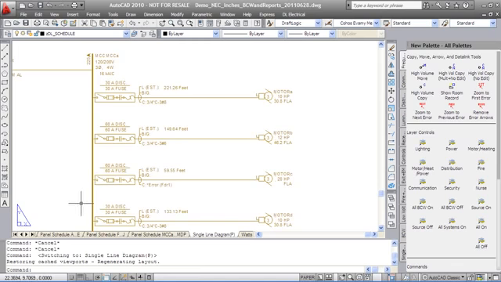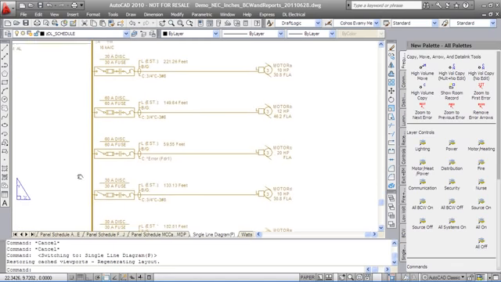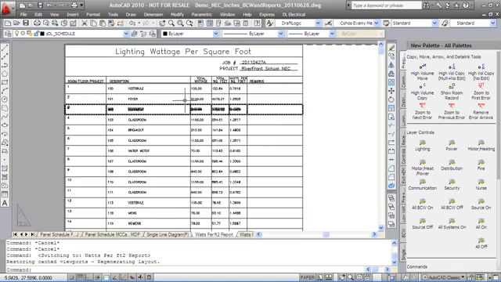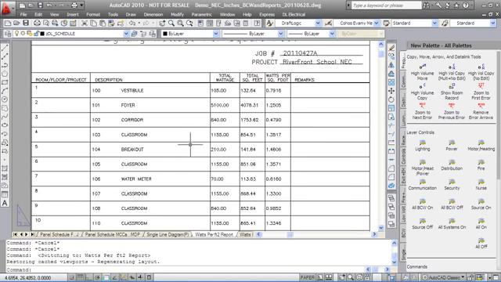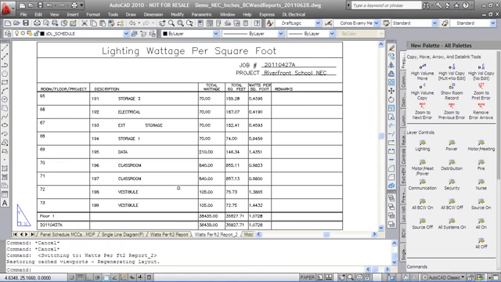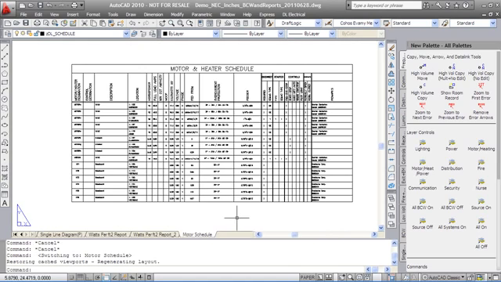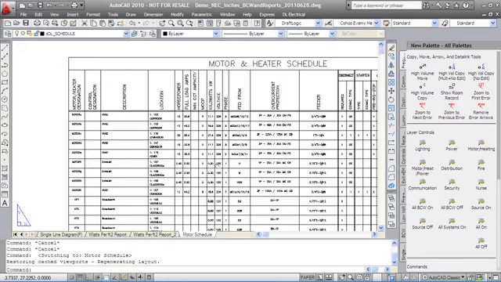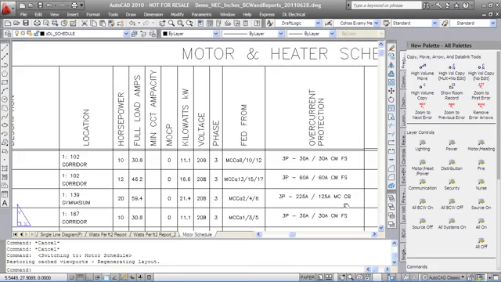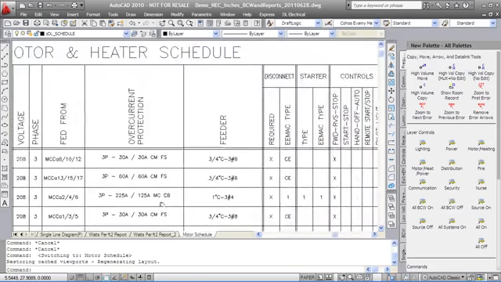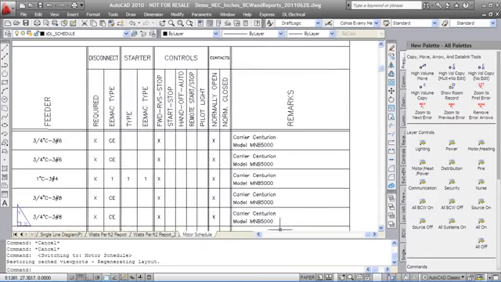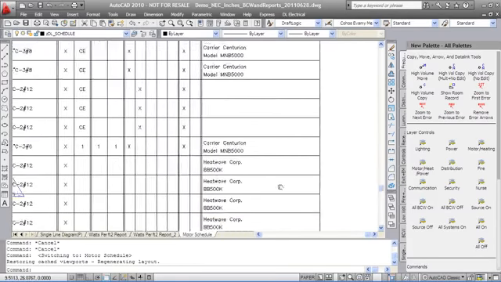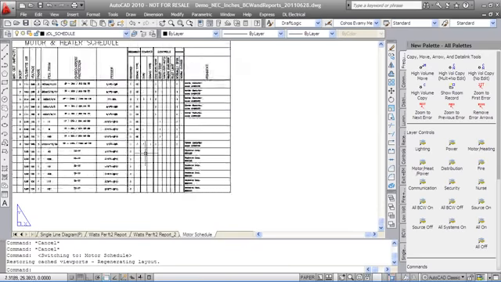Here we see our MCC with all the motors connected to it. We have a wattage per square foot report advising the wattage per square foot for each room, and then a total for the floor and the project. And finally, we have a motor schedule, which the user can specify to be a motor and heater schedule or a motor schedule on its own. The motor schedule discloses all the information about the motors, heaters, their feeders, and any remarks that the user included on those blocks.